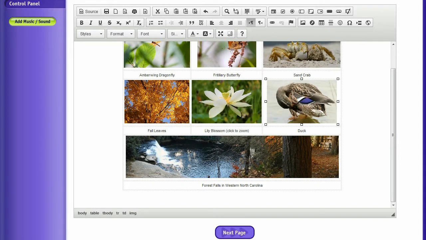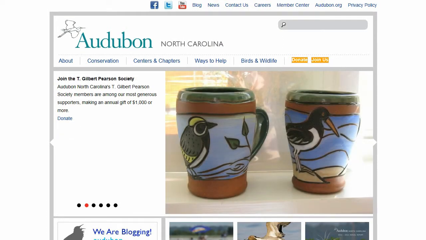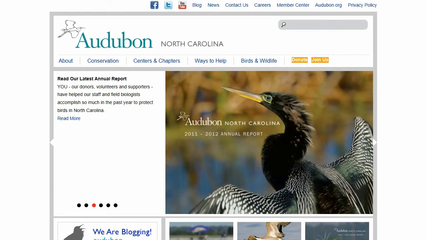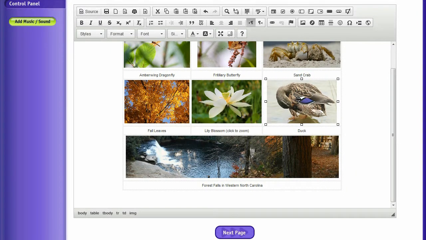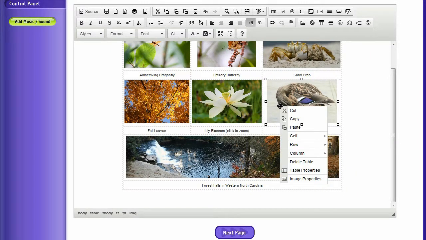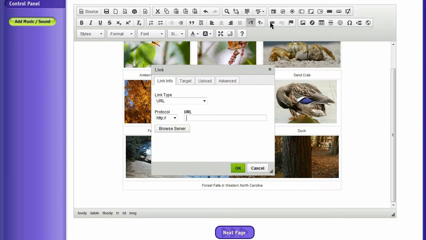Well, what I've done is I've gone ahead and pulled up the Audubon Society of North Carolina, and they've got this nice website here. I'm going to click in the address bar and copy the address to that website with Control-C. Going back here, I'm just going to click it, and I'm going to click on Link, as you've seen me do before. This time I'm going to paste in the address to the website. It's just that simple.